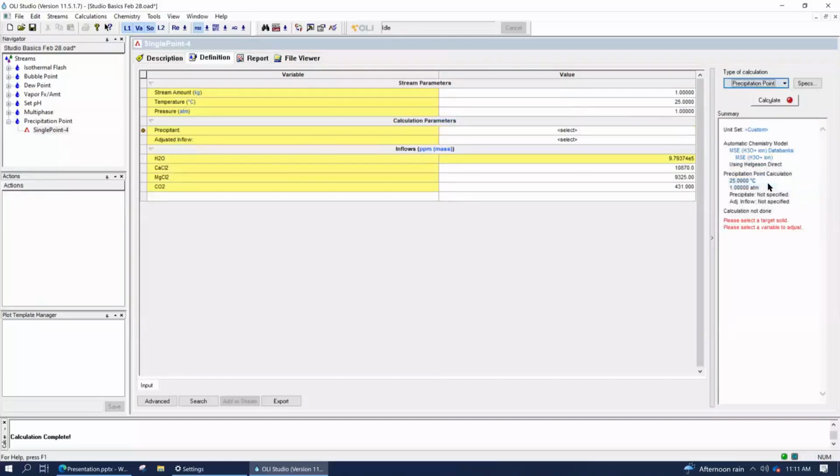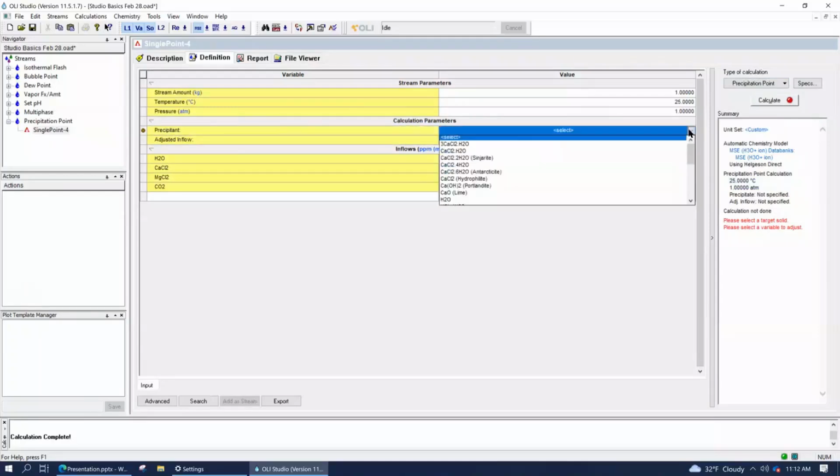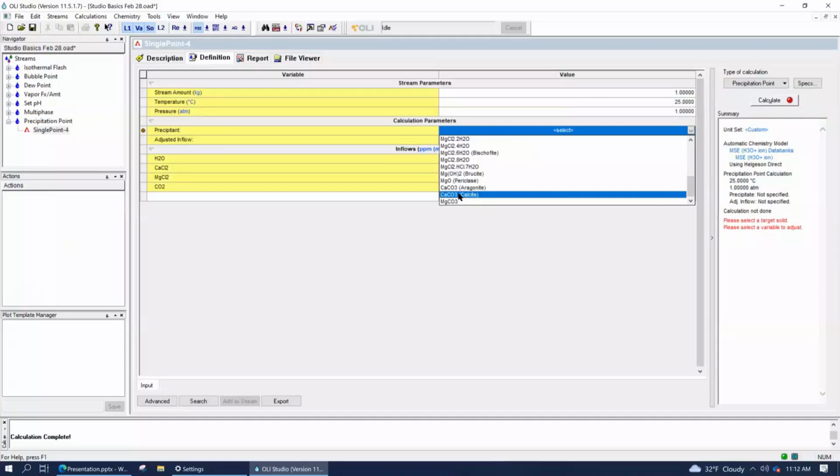And the next step is actually kind of ambiguous or arcane. I'm going to tell you to add calcium carbonate as the scaling, and you should be coming back and saying, why would I know that? But we'll worry about that later. So for now, once I change this to precipitation point, you see you've got a calculation parameter grid again, right? Subgrid here. It's got two entries, precipitant and adjusted inflow. We're going to select calcium carbonate, CaCO3, from this list, calcite. We're specifically looking for calcite as the scale that's going to come out.